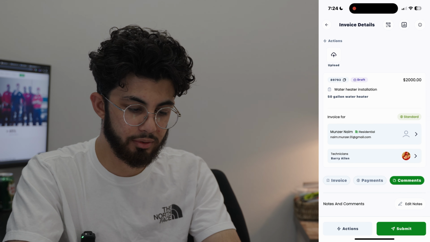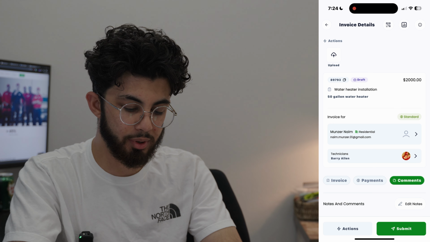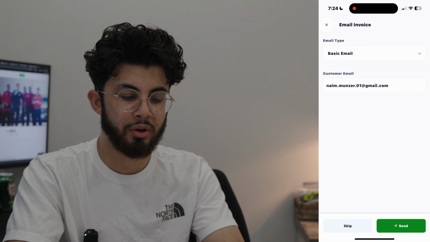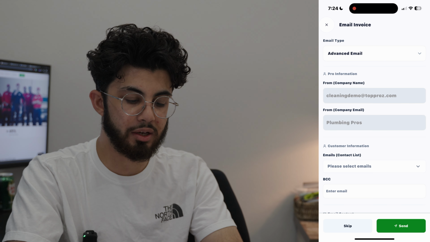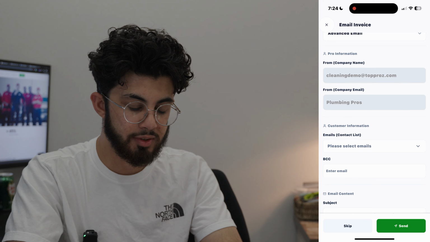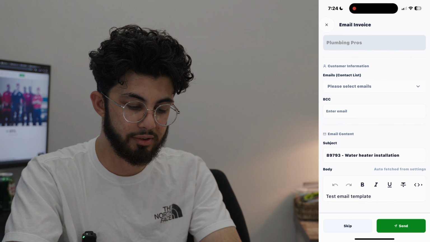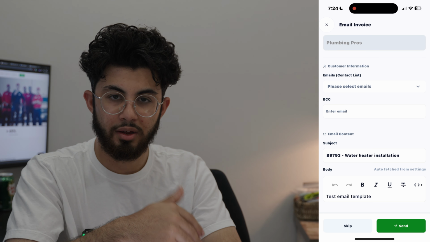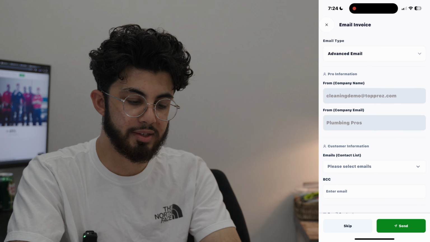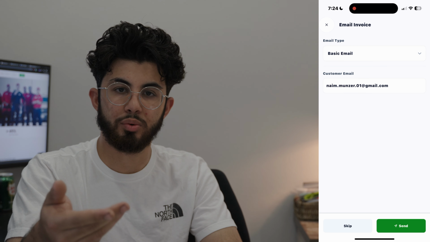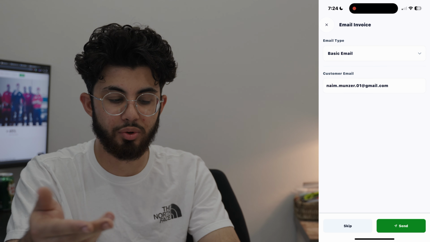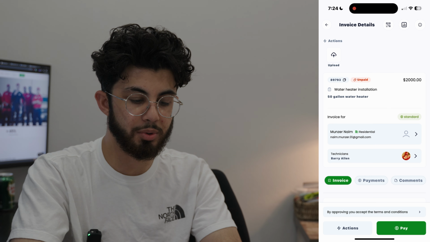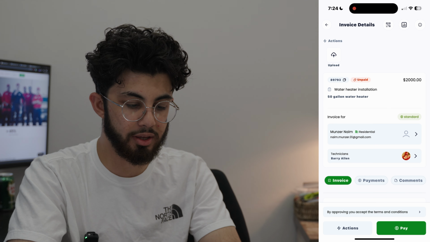So we're going to go back and we're going to click the submit button in green on the bottom right. So this opens up what we call the email sender. You can select between a basic or advanced email. The advanced email sender will allow you to customize the body, subject line, and contact list that will receive this invoice, where a basic email is just going to use the default template and send it straight to the email you enter. So we're going to click send. You will now see the status switch to unpaid at the very top of the invoice.